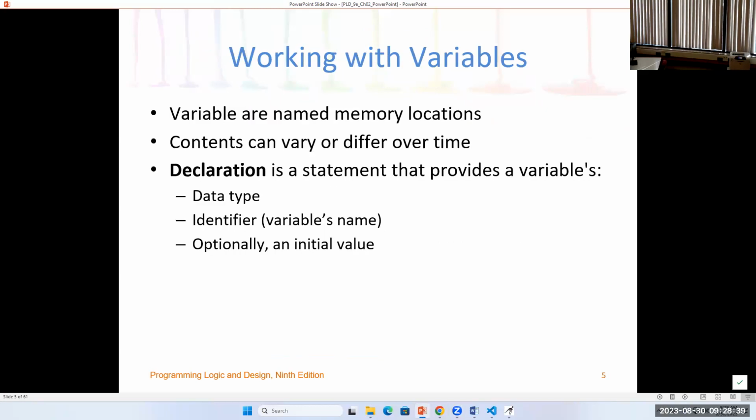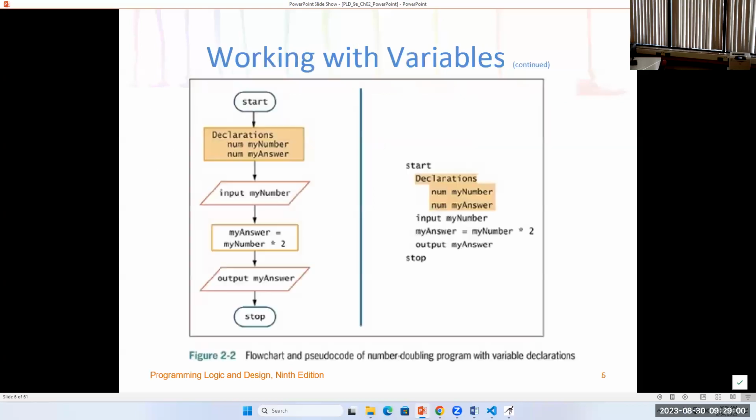And for variable also, right? Variables have a name, a memory location, and they are changeable, right? That's why the content can vary or differ over time. And also, when you declare the variable, you can use a data type and an identifier, that means the variable name. And at the beginning, you can give some value to the variable. It's okay. It's totally fine.